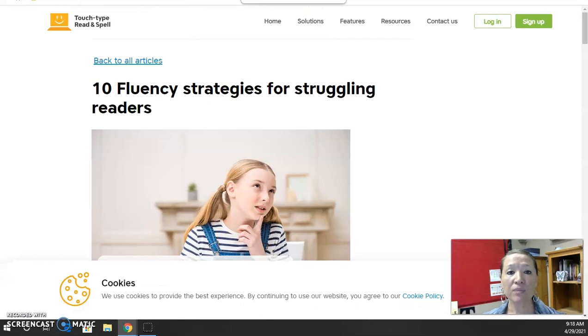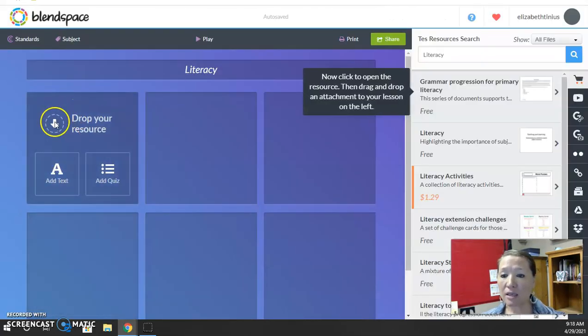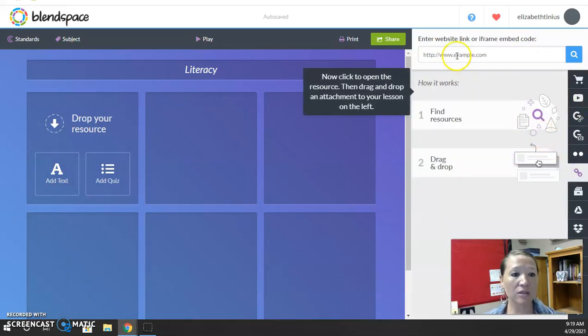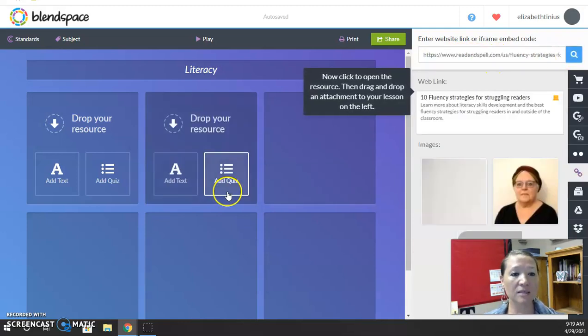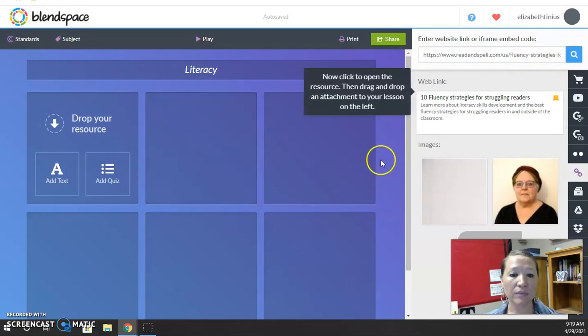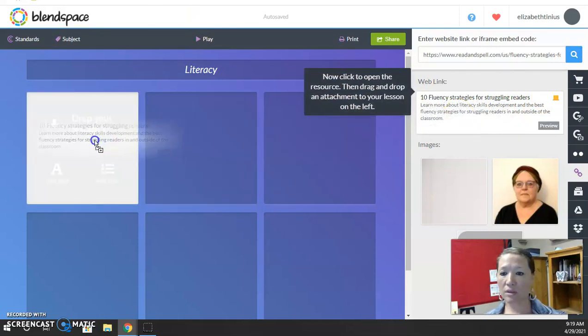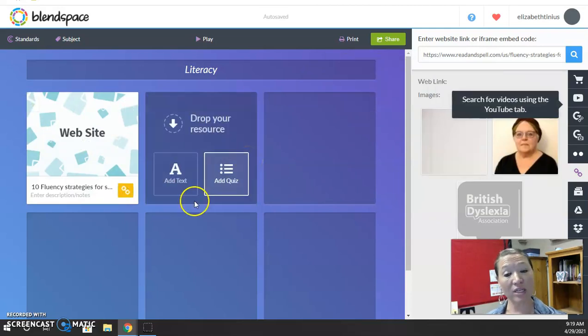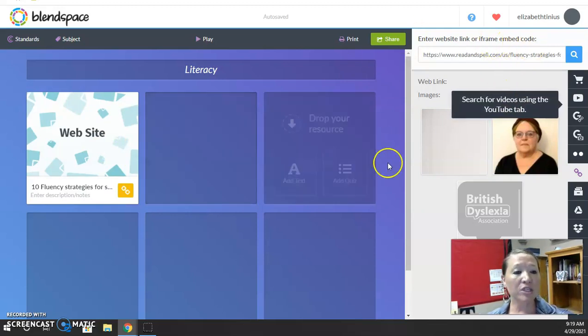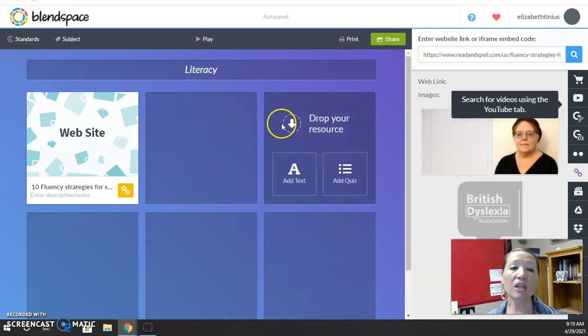So I copy, paste, I go back to my Blendspace, and let's see, I'm going to add a link. So here, enter the link to do. I paste, save it, and go. I do this and I save it. Click to open the resource and drag and drop and listen on the left. There we go. So there's my first activity for my students to do. And then if I wanted to add a quiz on it, et cetera, et cetera. So I put my material in over here, I drag and drop it in, and then we're ready to go.